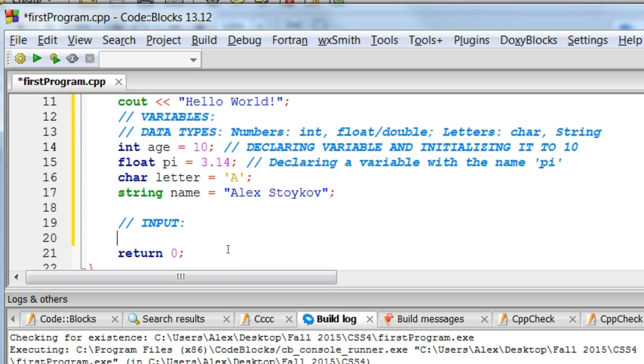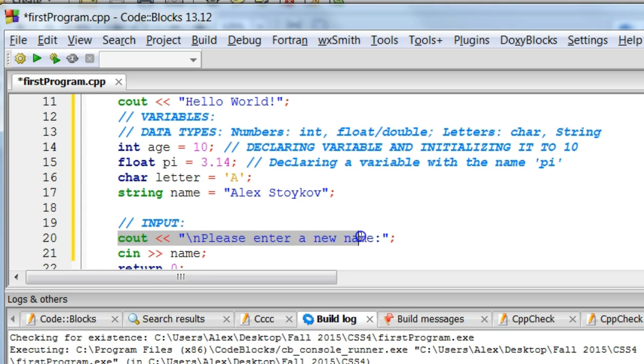So the first thing for input is, let's say I wanted to tell the user to enter some kind of information. So let's say I wanted to tell them to go ahead and enter a new name, for example. So I would do something similar to what you see right here. Okay, and of course the cout is not my output, the cin is going to be my input. The cout is just going to inform the user what to enter. Okay, so this is very important. This is called a prompt.